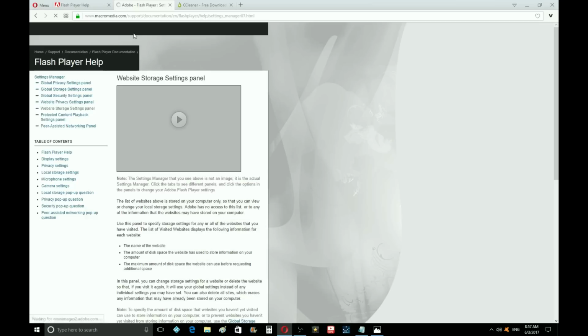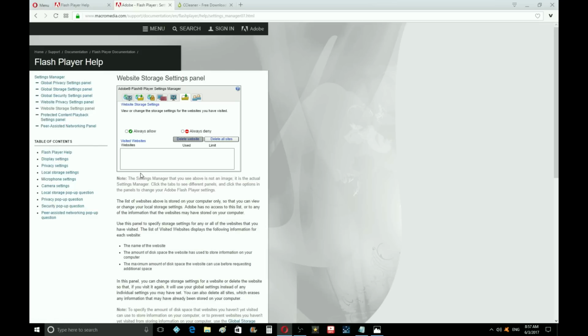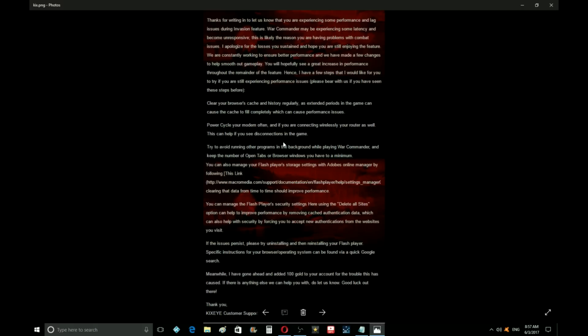It's 1, 2, 3, 4, 5, 6 down. You push the little play. I haven't got any sites in it, I have done this recently. Confirm, and that will delete anything that's in this little box here. You can manage Flash Player security settings using delete all sites. That's what I've just shown you.